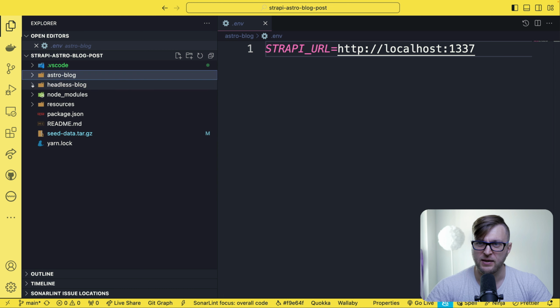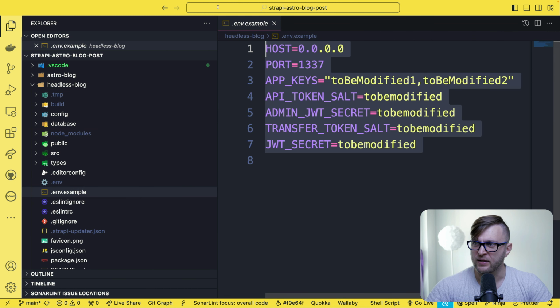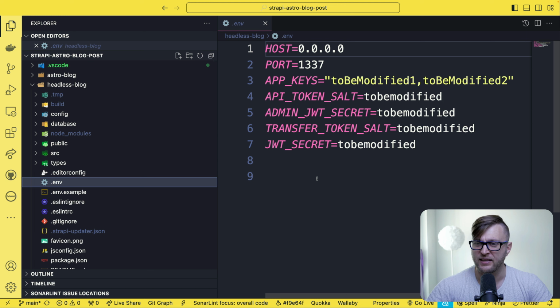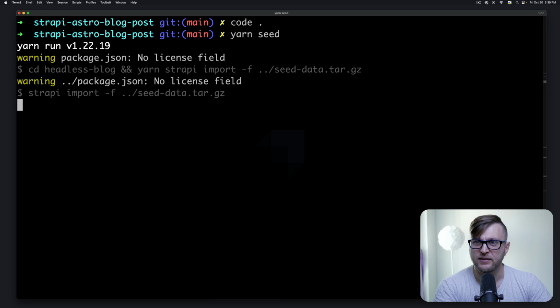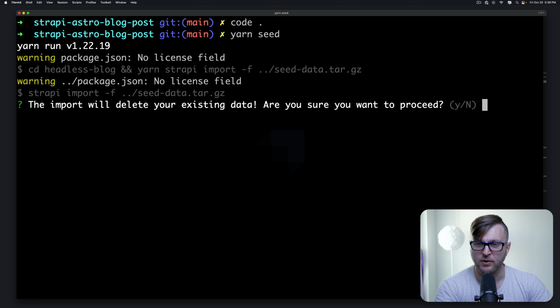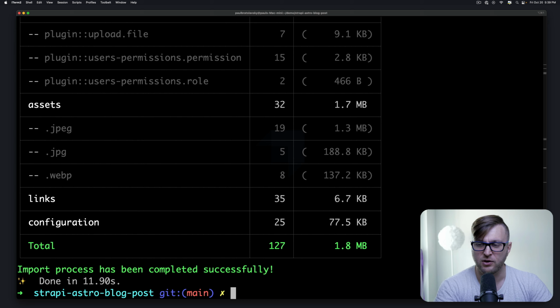And you're going to do the same thing inside the headless blog folder, making sure that you copy the content of the .env.example file to .env. Once that is done, let's seed our data. We're going to type yarn seed. That's going to start a script that I created that's going to go ahead and seed our project with data. Just go ahead and click yes, because this is our initial seed, so it's okay. We're not worried about overwriting any data. Click enter. It's going to go ahead and seed your data.